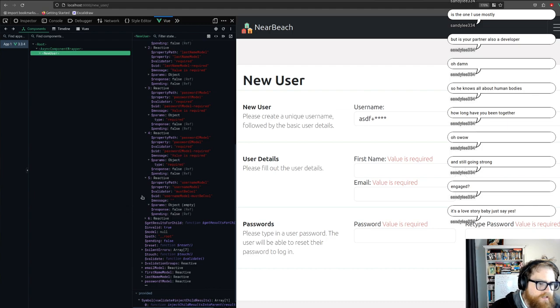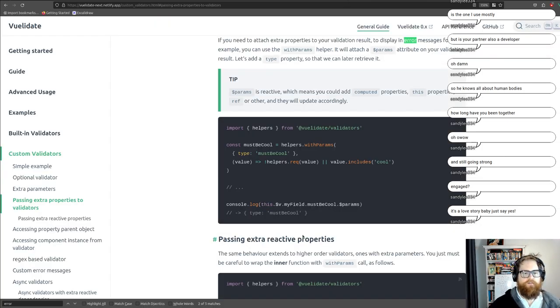Value is required. Is the message. Message is nothing, so we'll need to add in a message. So, helpers, must be cool with parameters. Type must be cool.